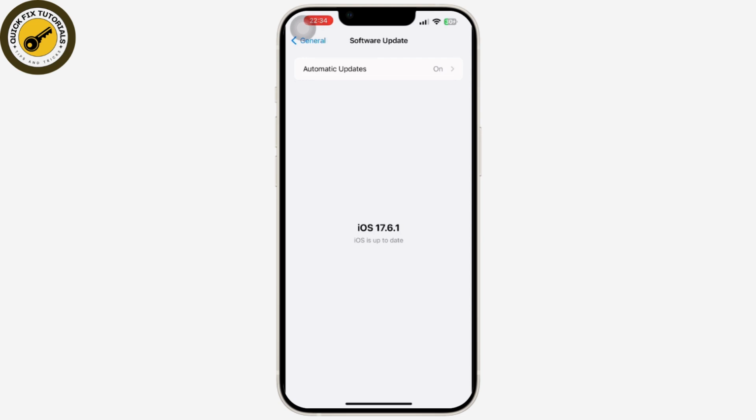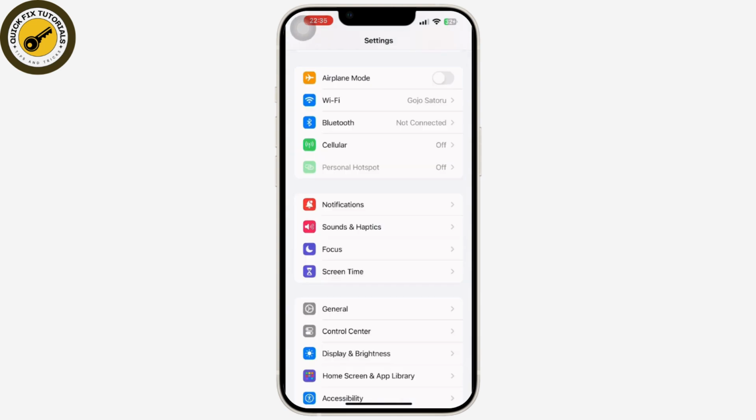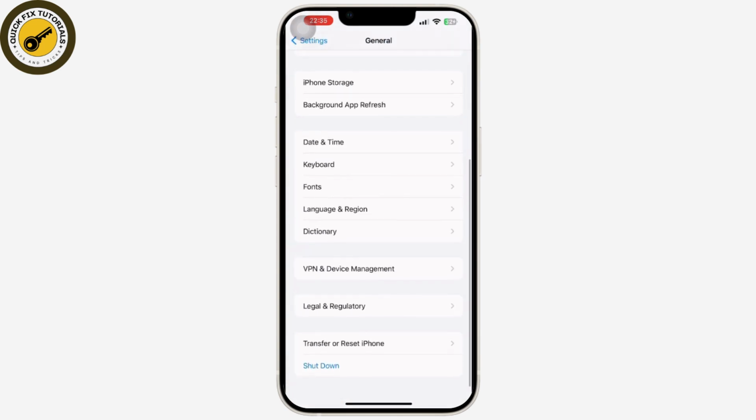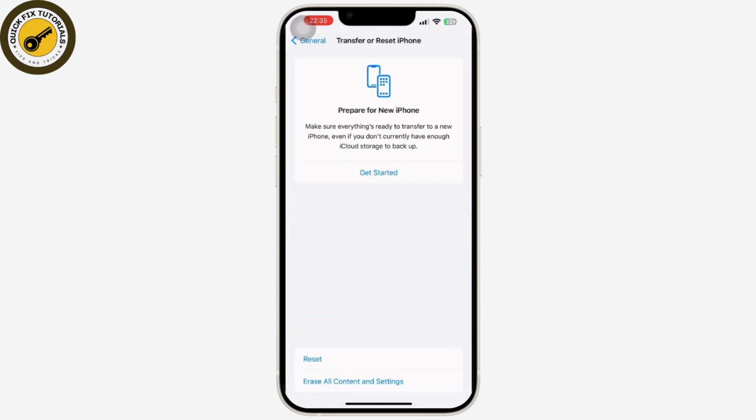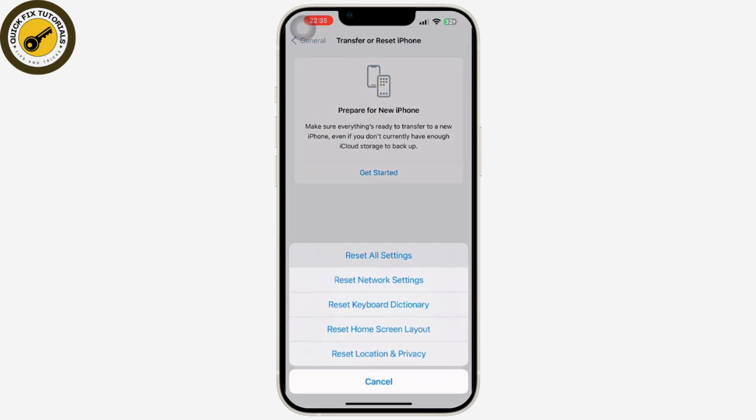Now again, go back to the Settings app and tap on the General again. Inside General, scroll down and tap on the Transfer or Reset iPhone. Then tap on Reset and tap on Reset All Settings. Resetting all settings can sometimes resolve software related issues. This will reset system settings but won't delete your data.